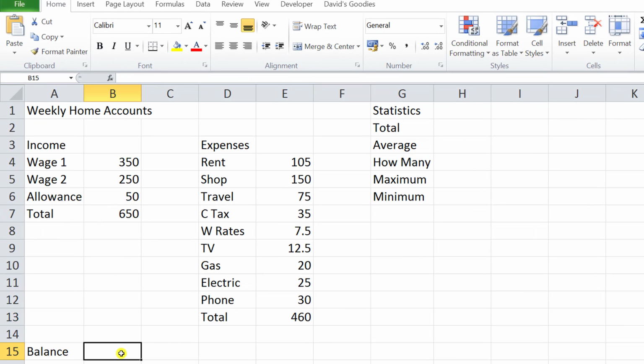Now down here we're going to get the balance. To get the balance of any account, you take your expenses away from your income. So in here I need a little basic formula that would say equals. If I say equals this cell, B7, if you watch, it brings 615 because I'm saying equals this cell here.